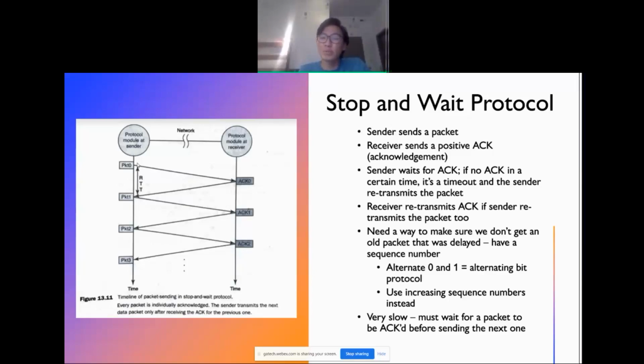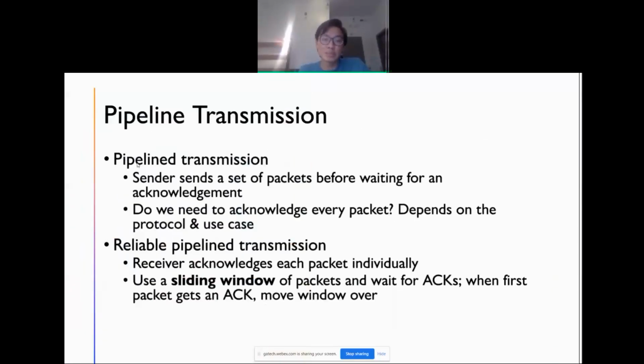So we have a way to improve upon that, which is pipeline transmission. Pipeline transmission sends sets of packets before we get the acknowledge signal. In the stop and wait protocol, we only send the next packet after the receiver confirms it received the previous one by sending an ACK signal. In pipeline transmission, we send groups of packets, and we don't necessarily need to acknowledge every packet. That depends on what protocol we're using and the case we're using it in.